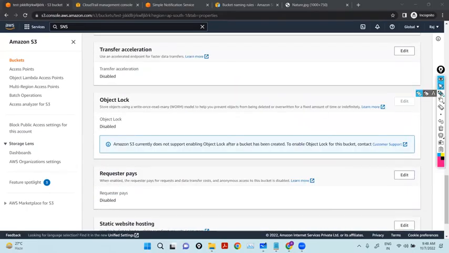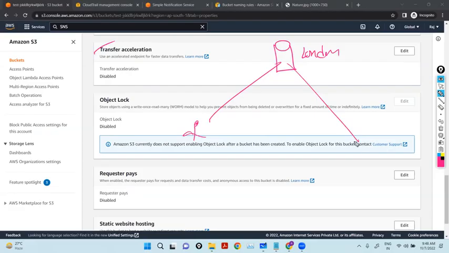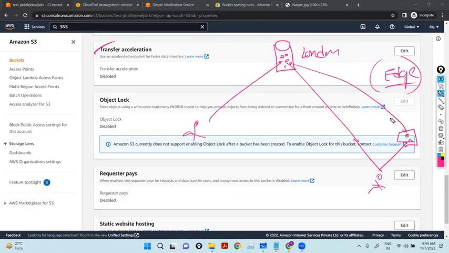Okay. Then coming to transfer acceleration, and I need not explain, right? What is transfer acceleration? For example, your bucket is in the London region, and your two team members are very far geographically, and they want to upload objects into your bucket with the same speed as other people. We have edge locations, so many of them, more than 300 or 400. Now if you enable transfer acceleration, what will happen? The object will first be loaded to the nearest edge location. From that edge location, it will be uploaded into the bucket.